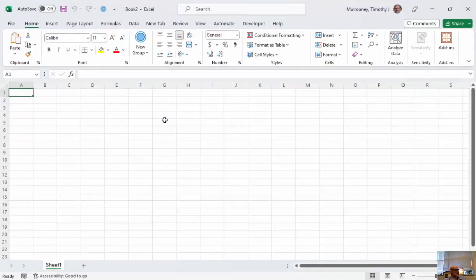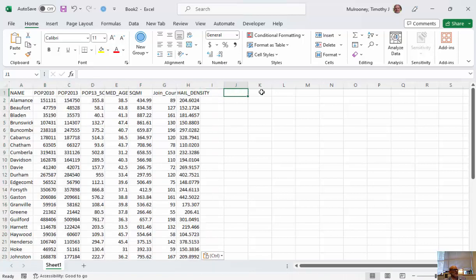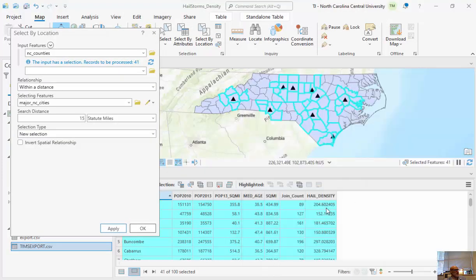I'm going to go to my Excel. I'm going to just paste those in right there. Now you notice that it doesn't have any of the information about area and perimeter and all those other things here. So I think this is a much better solution than exporting out as a CSV file.